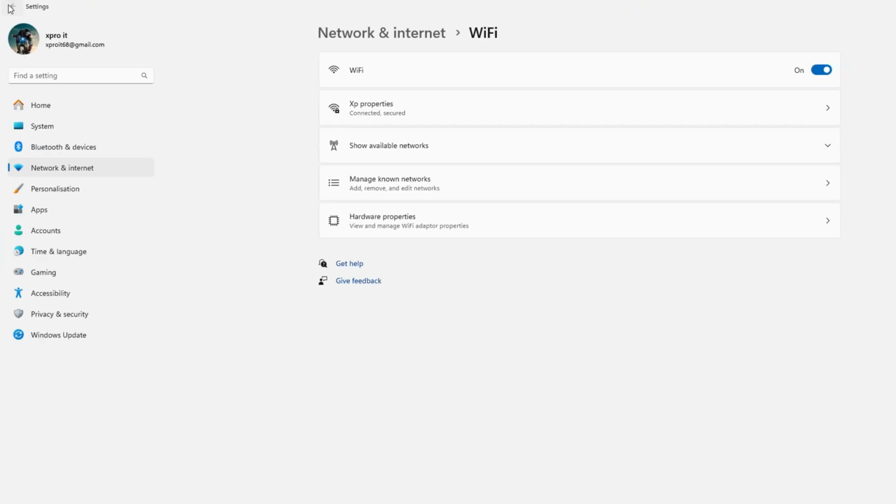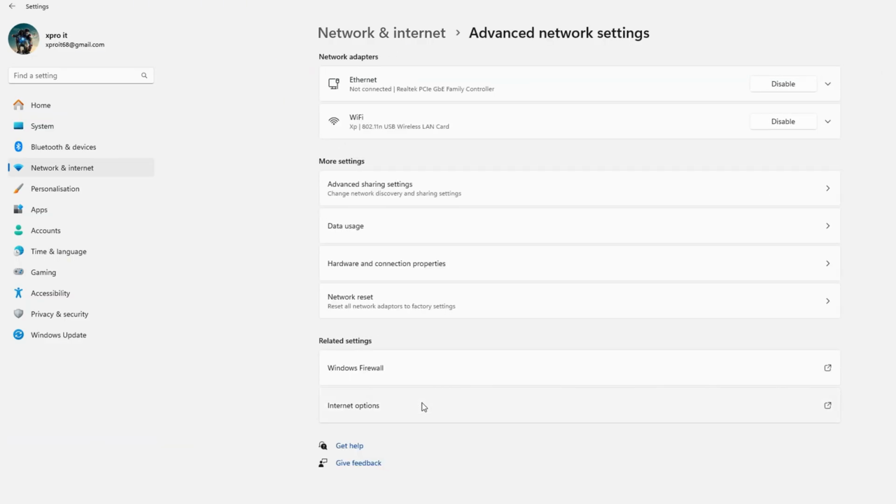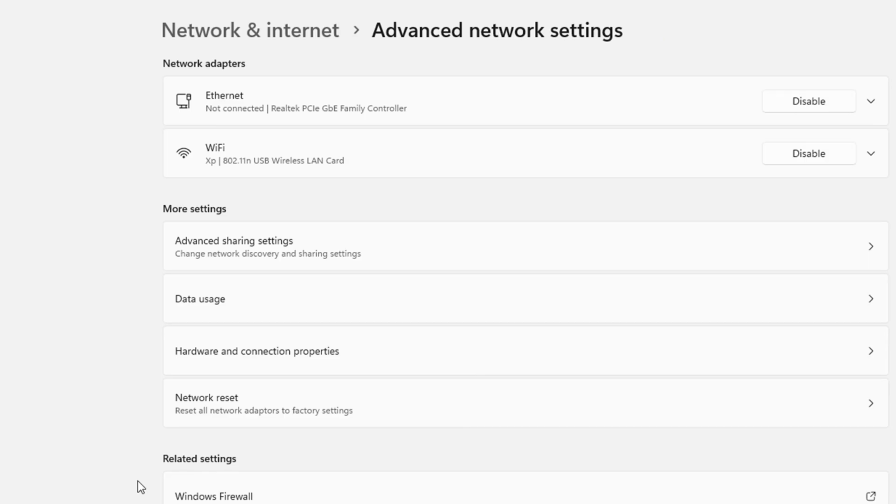Now at the bottom, click on Advanced Network Settings. Inside that, we have to click More Network Adapter Options. As you can see, the network connections window will come out. In here, click on the network you want to disable.